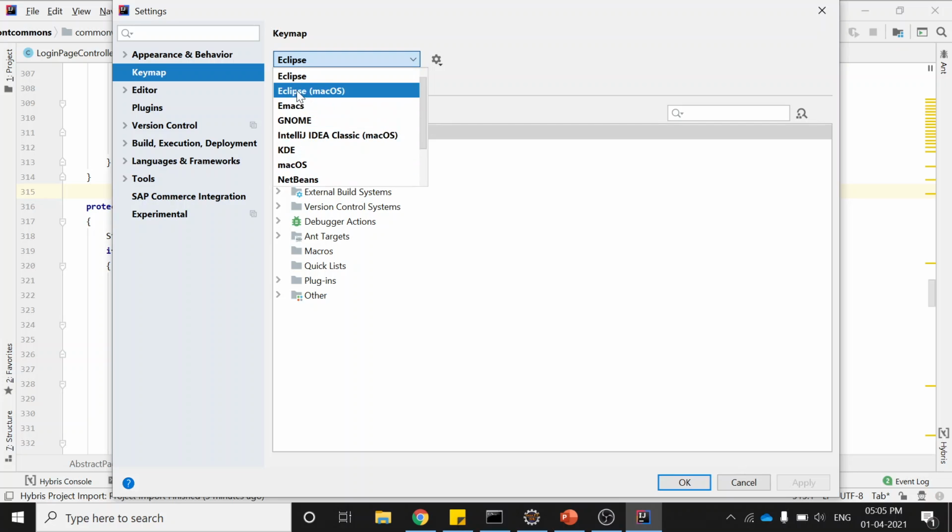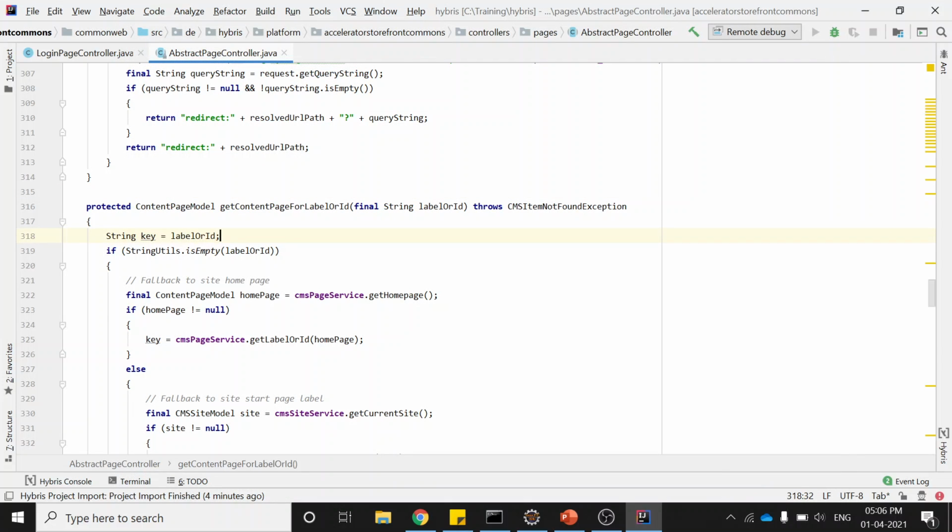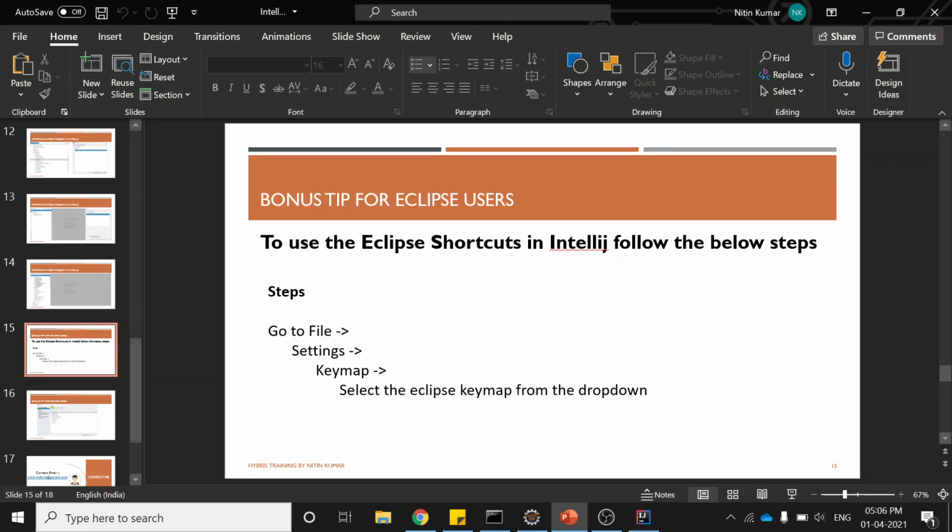So you can keep any of these shortcuts. Let's say if you are a NetBeans user and moving to IntelliJ, you can use NetBeans also. I was an Eclipse user, and when I moved to IntelliJ, it was very difficult for me to learn the new shortcuts. So for my convenience, I set the keymap to Eclipse, and because of this, I was able to use the Eclipse shortcuts. So this was the bonus tip. It will also help you to get familiar with IntelliJ very fast.